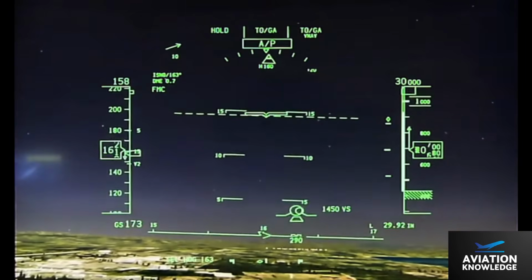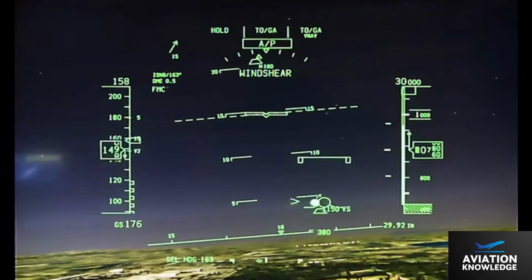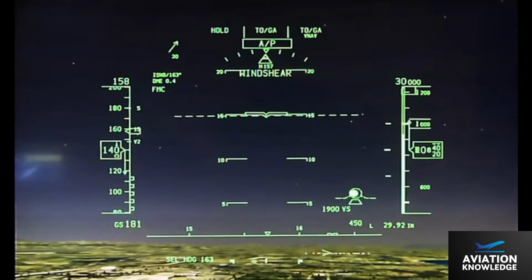Autopilot on. Wind shear. Wind shear. The guidance cue has now changed from hollow to solid, filled. Heading select.